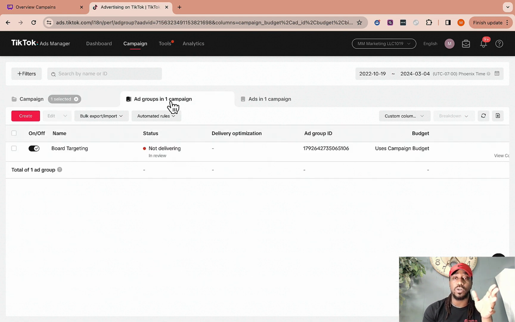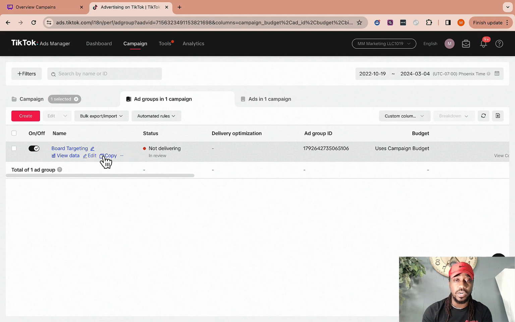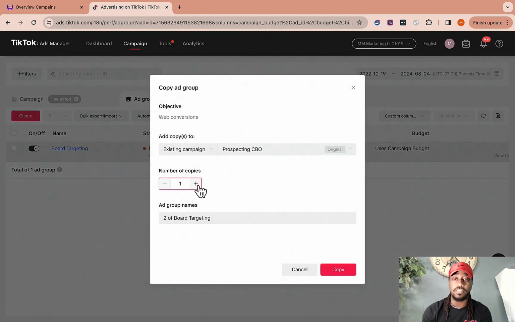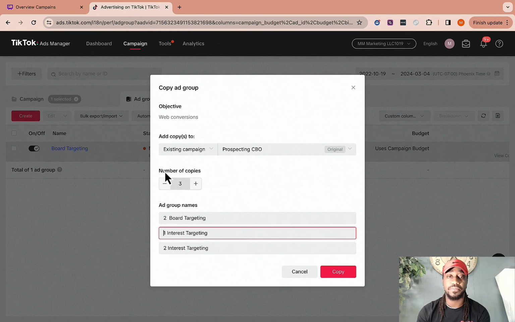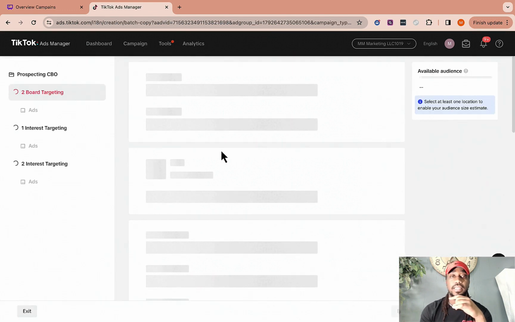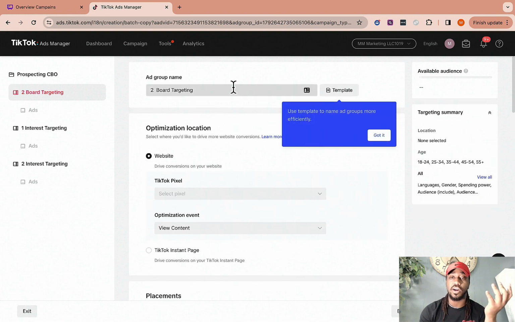And like I said, it's 1 ad group. So we need to go create more. So what you're gonna do is go here, click on copy, and then you just add different copies. So we got the broad targeting right here, and then we got the second broad targeting, then we got the first interest targeting, and then we got the second interest targeting. And so you're going to copy that, and then that's going to come up to where now you can go in there and make it broad or whatever you want to do.